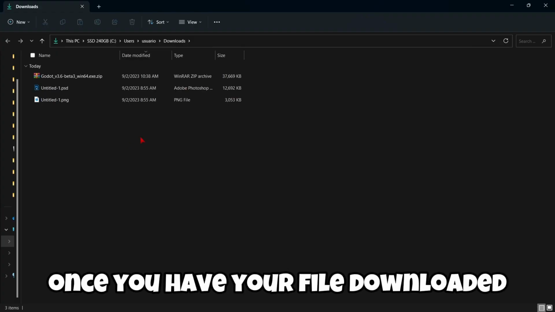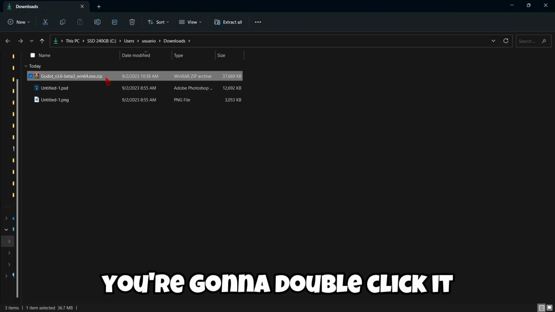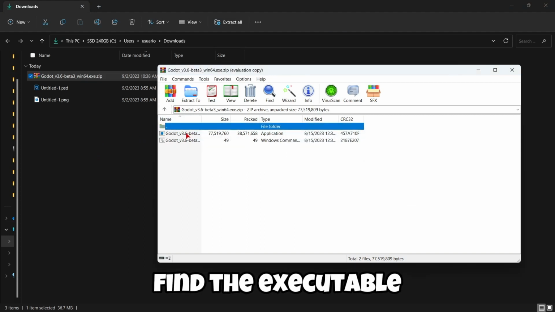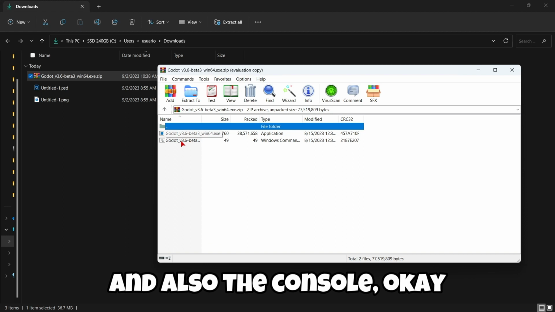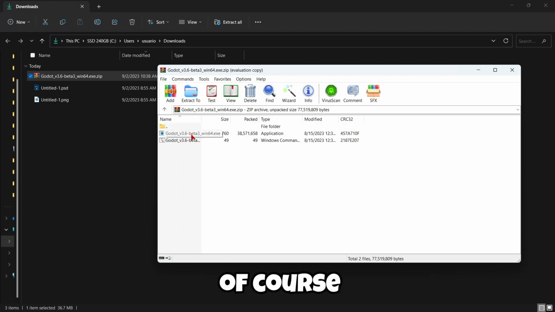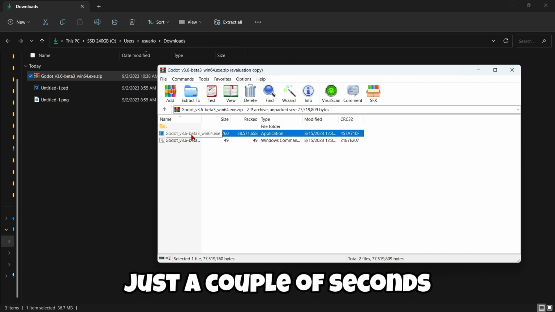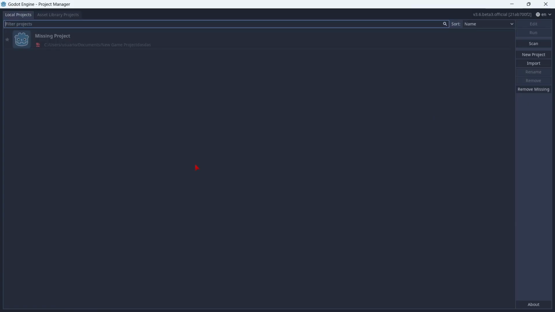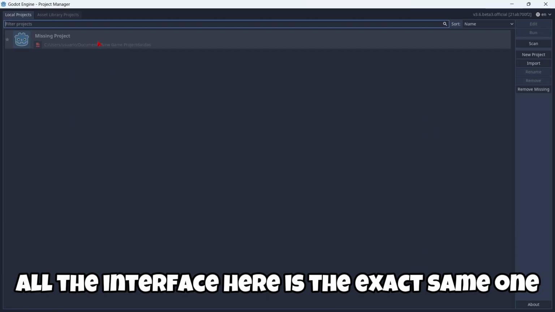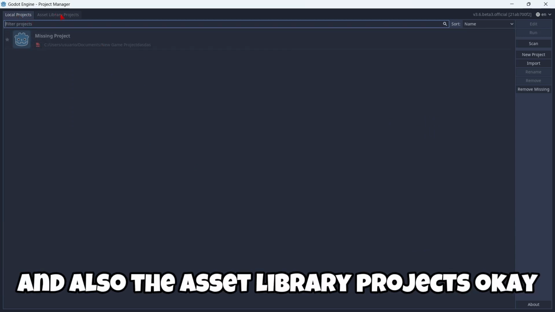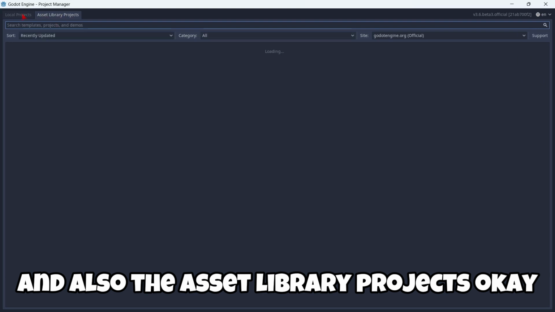As always, this is just a compressed file that will have to wait a couple of seconds. Once you have your file downloaded, you're gonna double click it. And well, here you'll find the executable and also the console, okay? Of course, we want to open the executable. We wait again just a couple of seconds. So all the interface here is the exact same one. We have the local projects and also the asset library projects, okay?